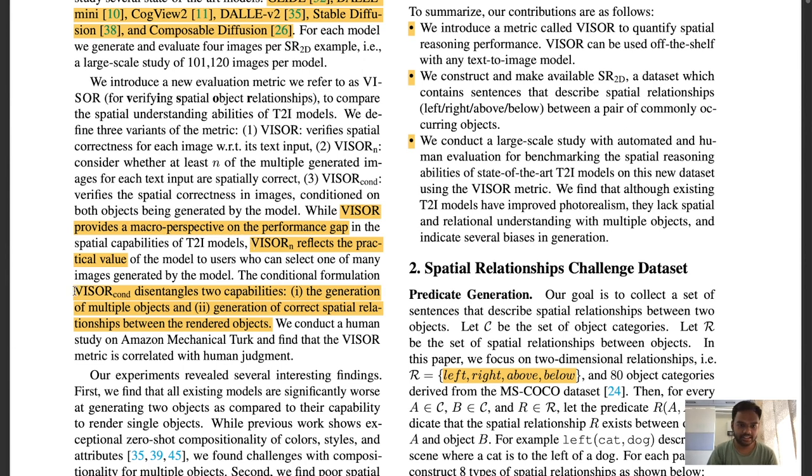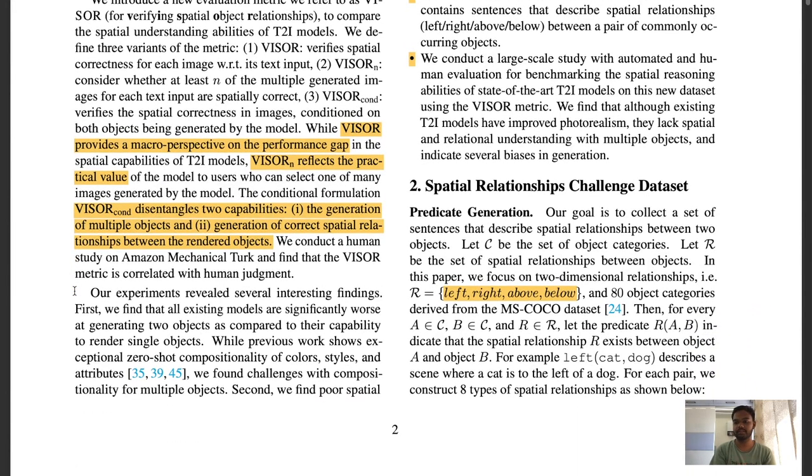The Conditional VISOR disentangles two capabilities: one, the generation of multiple objects, and two, the generation of correct spatial relationships between the rendered objects. Conditional VISOR is pretty much the actual metric that they've introduced in this whole paper. We're going to have a deeper look at it in the later parts of the section, but for now you can just remember that VISOR tells you how good the model has performed for that particular image, and VISOR N is the score of that particular image from the set of rendered images.